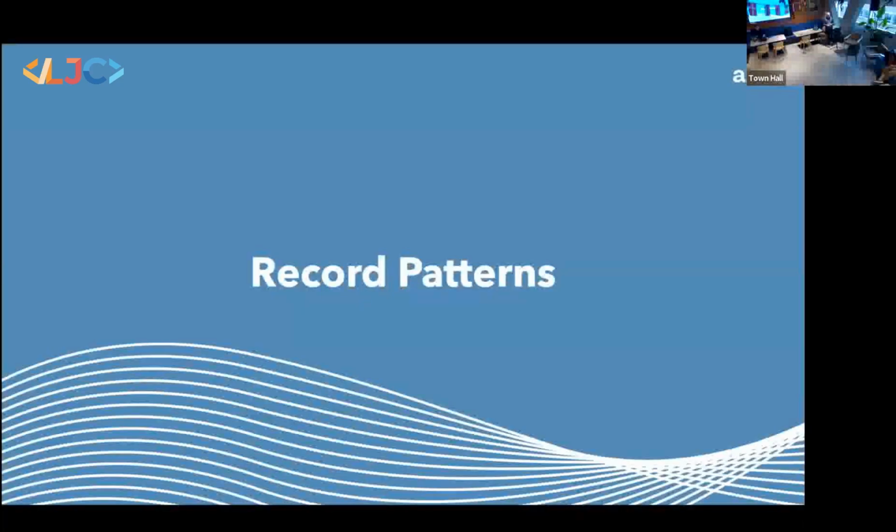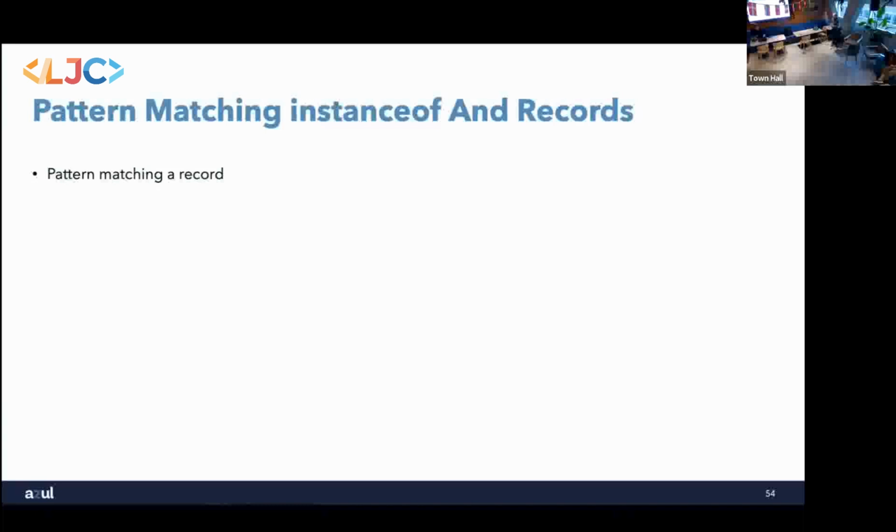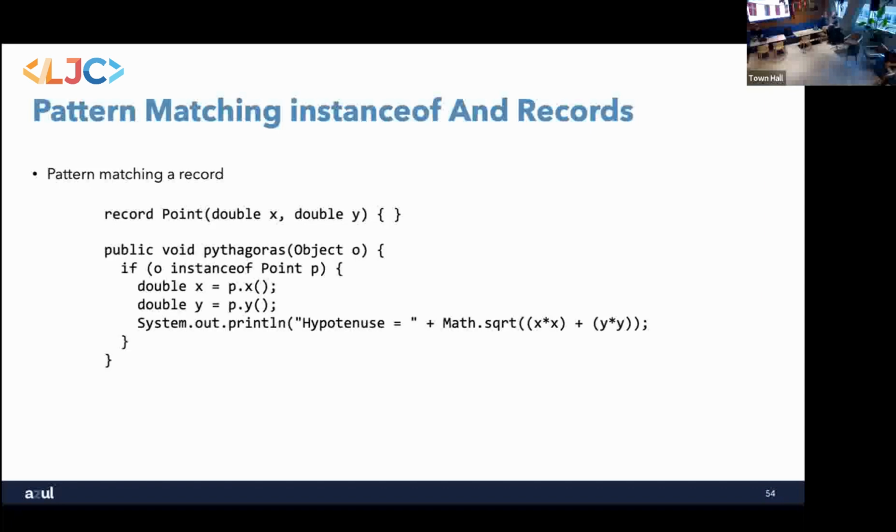Right, record patterns. We talked about records earlier on. What we can do is match against a record as a type, because it's just a special form of class. If we have our point again that has double x, double y, we can calculate Pythagoras and pass in an object. We say if it's an instance of Point, give it a pattern variable p, and then in order to calculate the length of the hypotenuse, we need to find x and y, so we can extract that by calling p.x and p.y. That's all good, that will work, no problem with that.